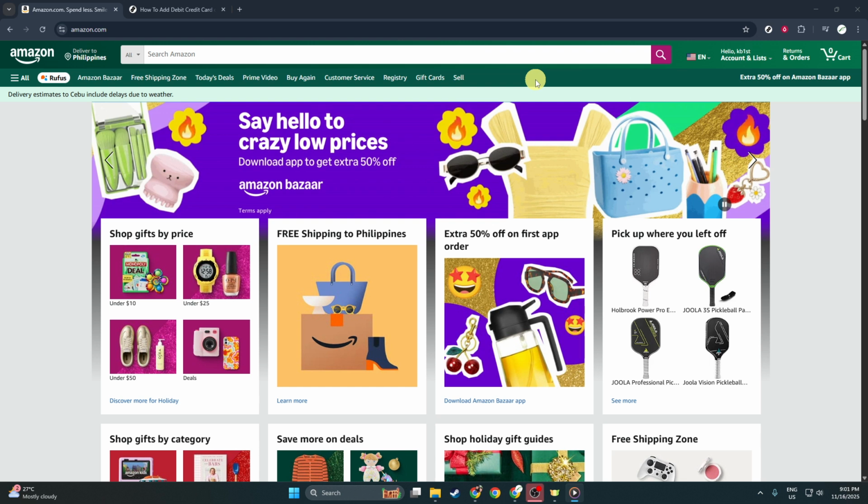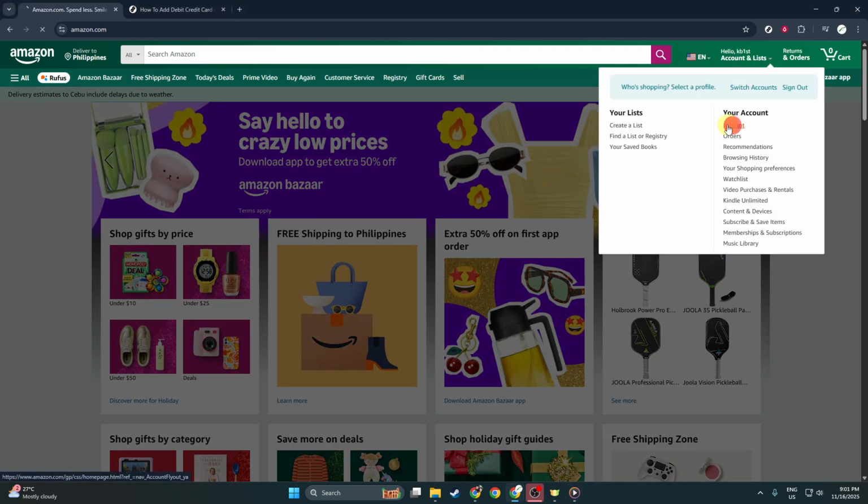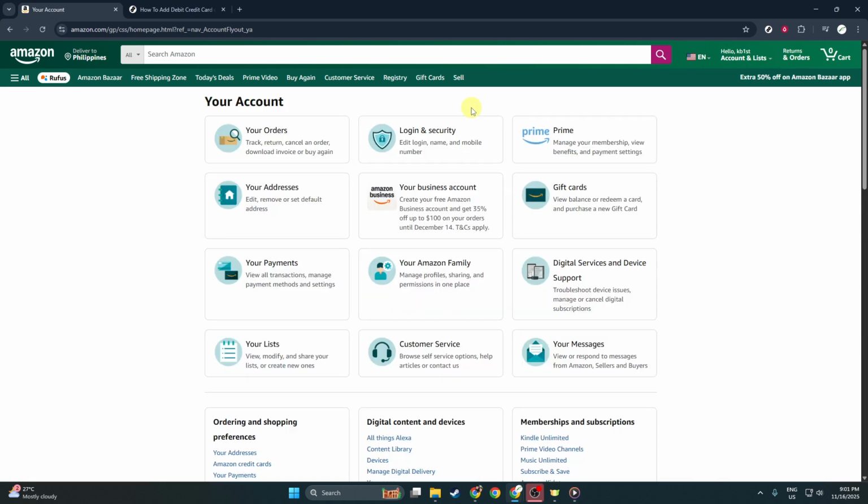To proceed, glance towards the top right corner of the page where you'll find an option labeled Account. Go ahead and click on Account. This section is your hub for personal information, order history, and settings related to your Amazon experience.